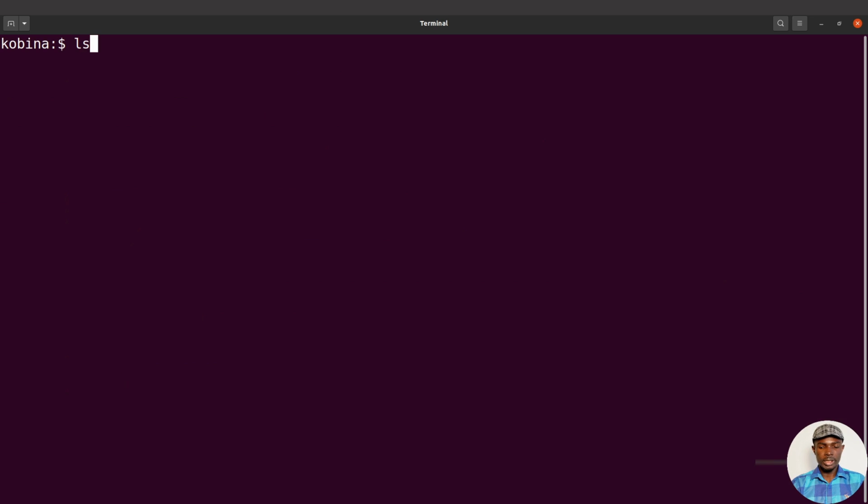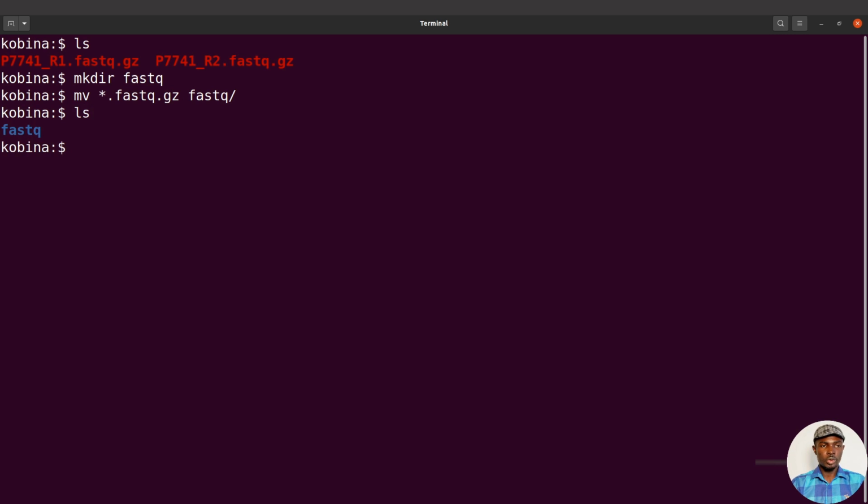Let's clear the screen. Let's do an ls one more time. So I am going to put these files in another directory. So I'll say mkdir fastq, and then I'll move them there. So that will be mv *.fastq.gz. And then I'll specify a directory. So that will be fastq. So I have moved them there. So do an ls, you find your fastq directory, do an ls into it, you find your files there, the reads. So that's how we do it.